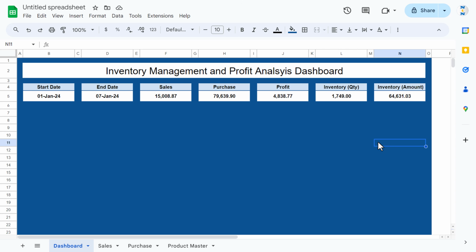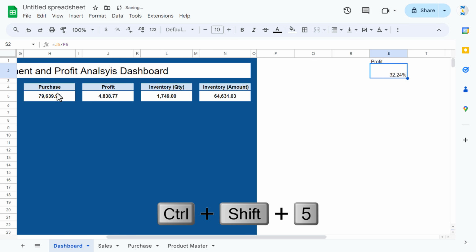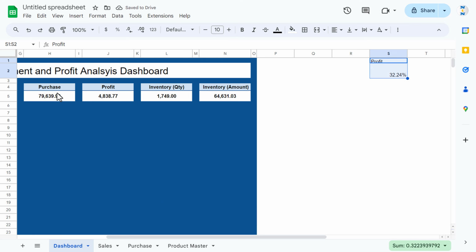To create the charts, we need some support data. First, we will create a gauge meter for the profit. Okay, so let's say here I am putting profit. So the profit will be profit divided by this sales value and just hit the enter. Convert to the percentage. Now we will select these two cells.